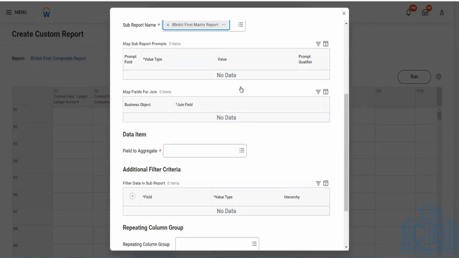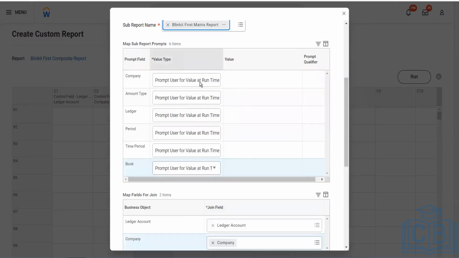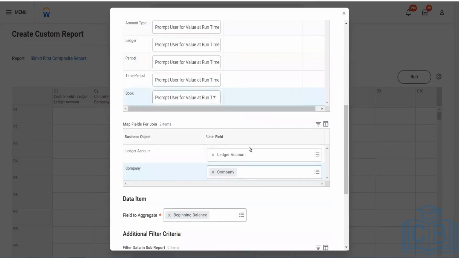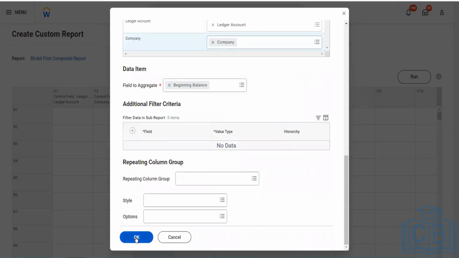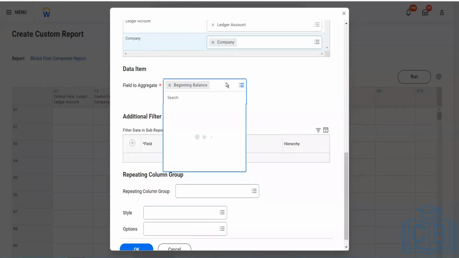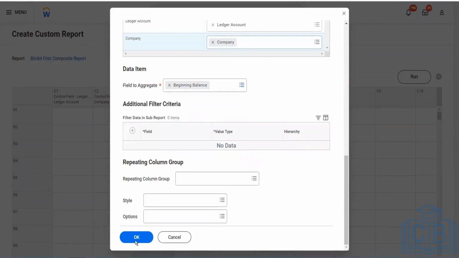The moment you do, it will show you the prompts also, which we had defined at the metrics report. No need to define the value here. We'll go ahead as it is. And we'll say fill to aggregate. Remember we added 4 columns at the bottom of the report: beginning balance, summarizing field credit amount, debit amount, ending balance. Same we'll use here also.